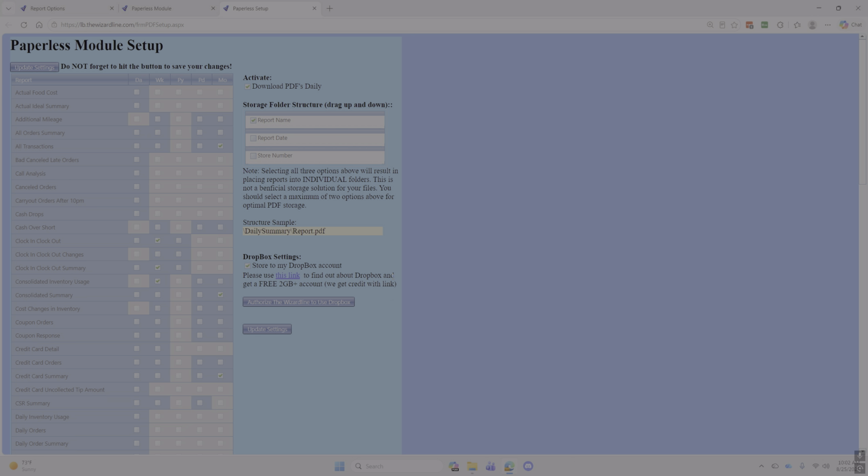You also have the ability here to configure Dropbox for our system to upload to your Dropbox account. You do that by clicking on this Authorize Wizardline to use Dropbox, and that will bring you to the Dropbox website. I can't click on it now because my screen recording will stop because it's considered a sensitive page, the Dropbox login page. And that's pretty much it.